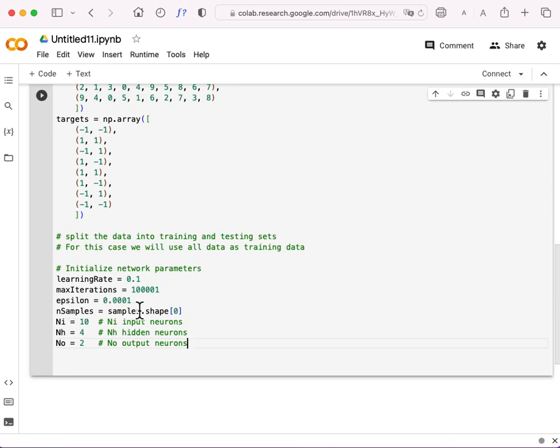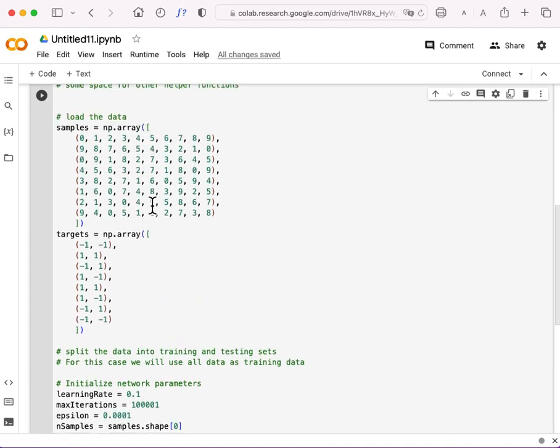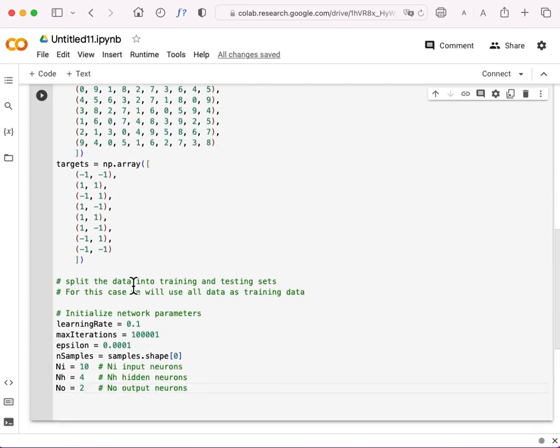And then the maximum tolerance that we want to achieve as far as the mean squared error is concerned, we want a small tolerance, so I'm keeping it as 0.0001. From the samples here, I can find out how many samples are there.